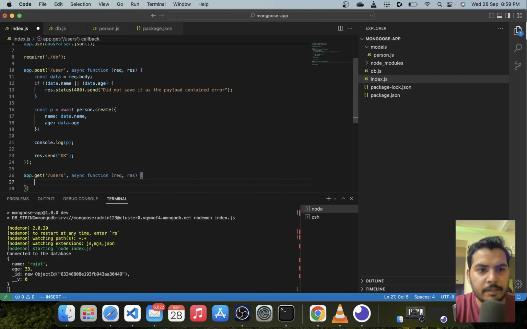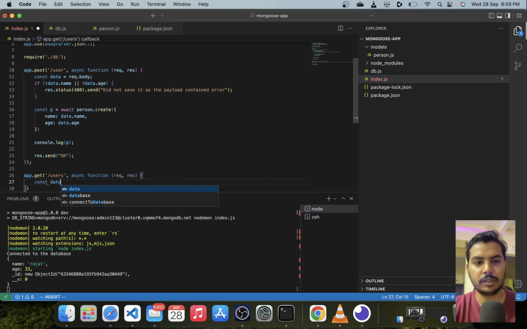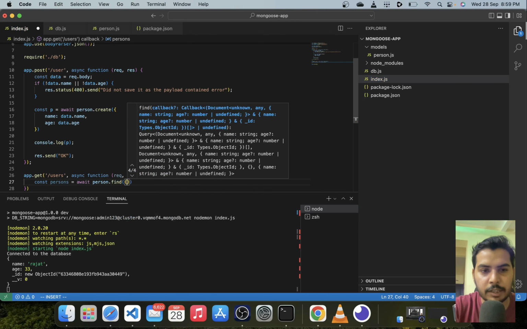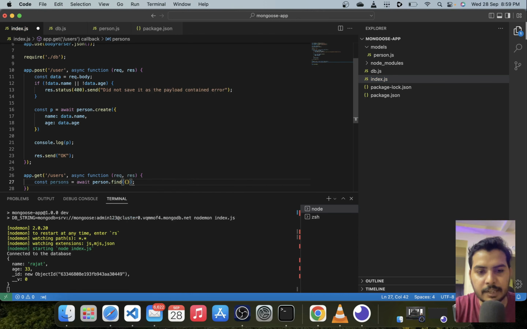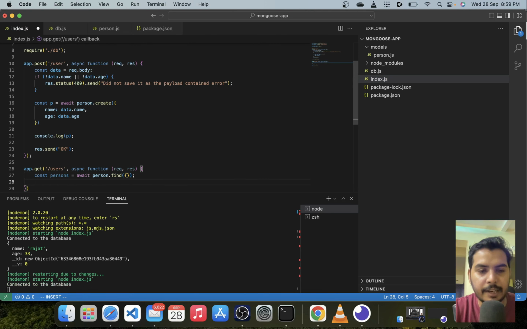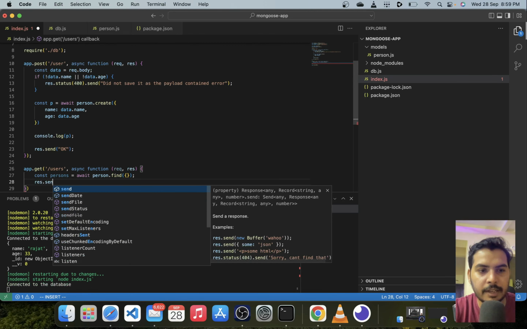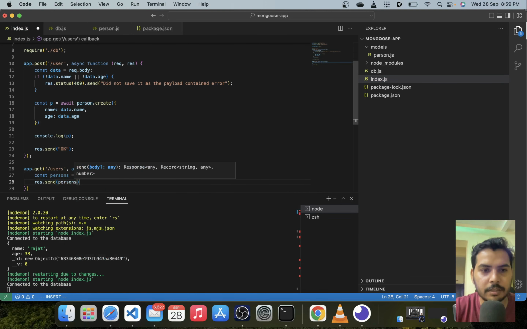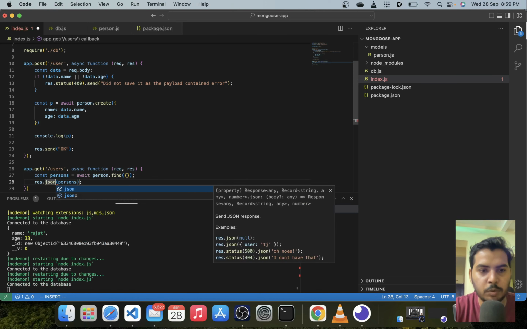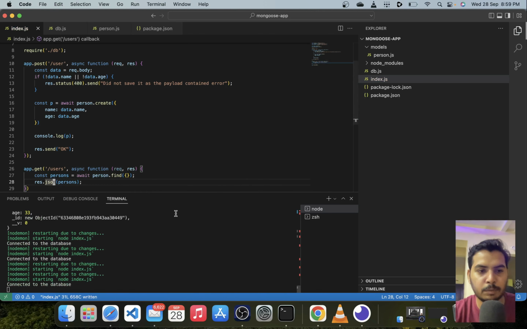Here we will simply get the data constant persons, and then we will do await person and then find, and we will not pass anything here, which means find everything that is matching. By default it will match everything, and then we will simply return a response.send persons, and we want it to be a JSON response, so we will do response.json instead of response.send.